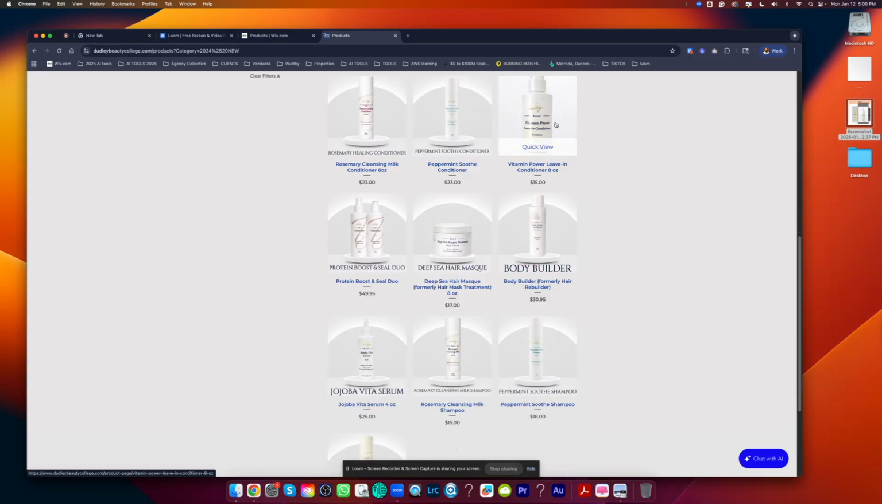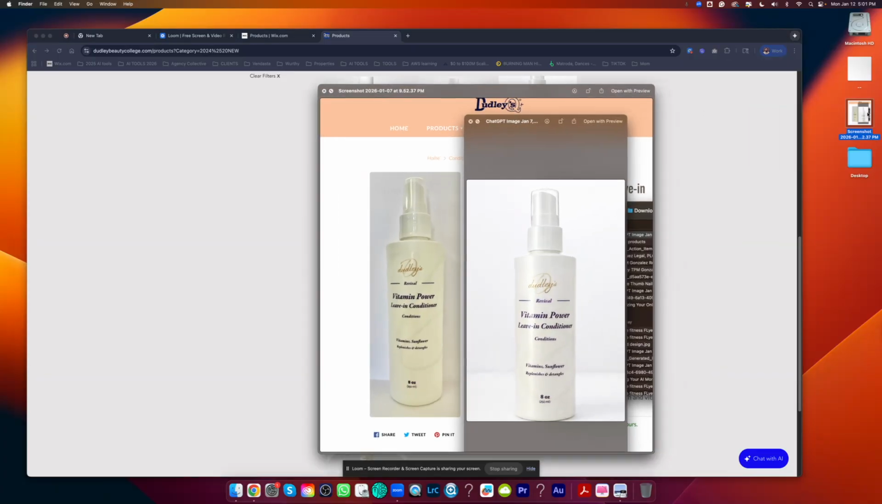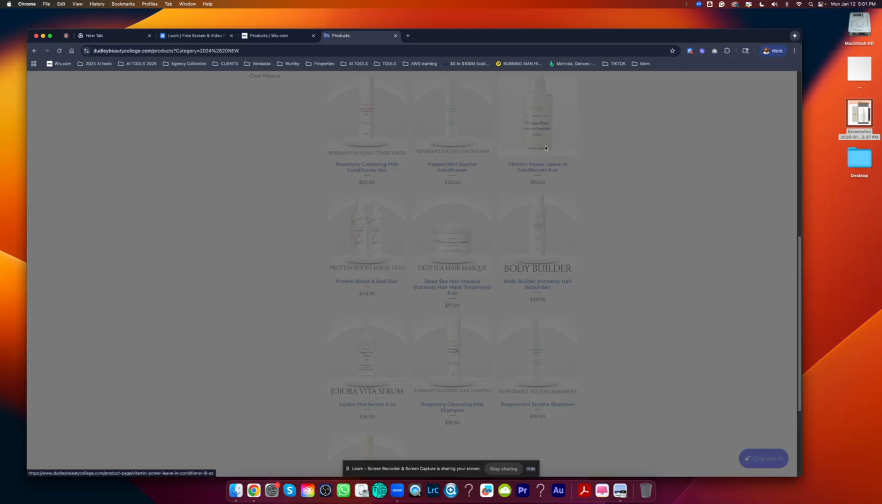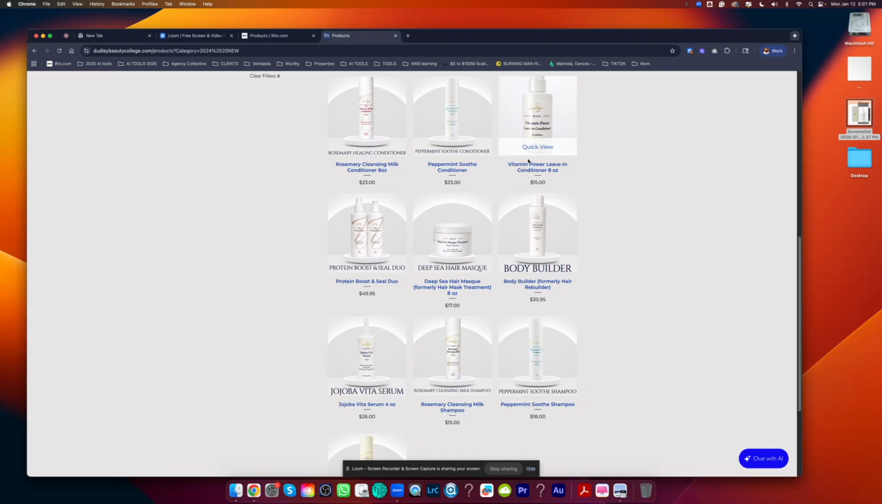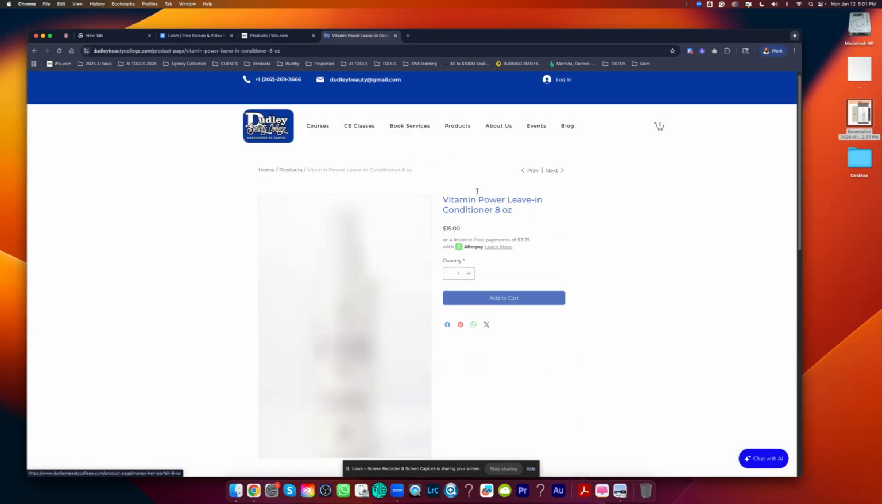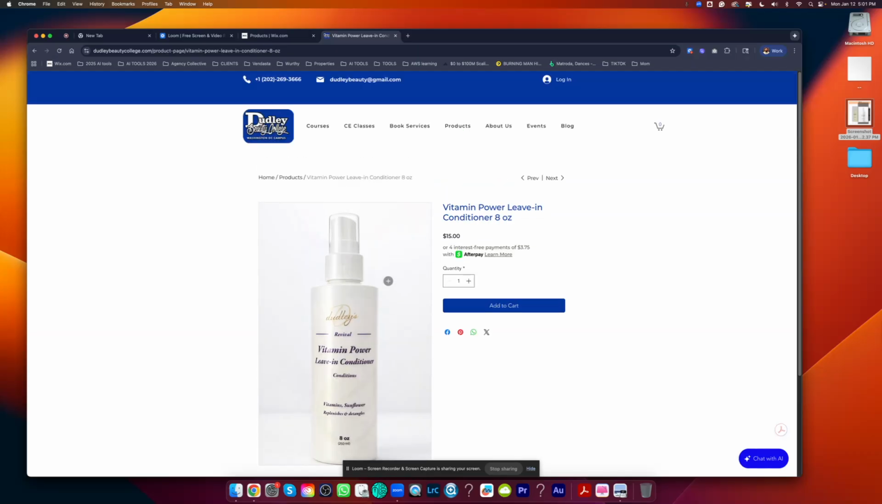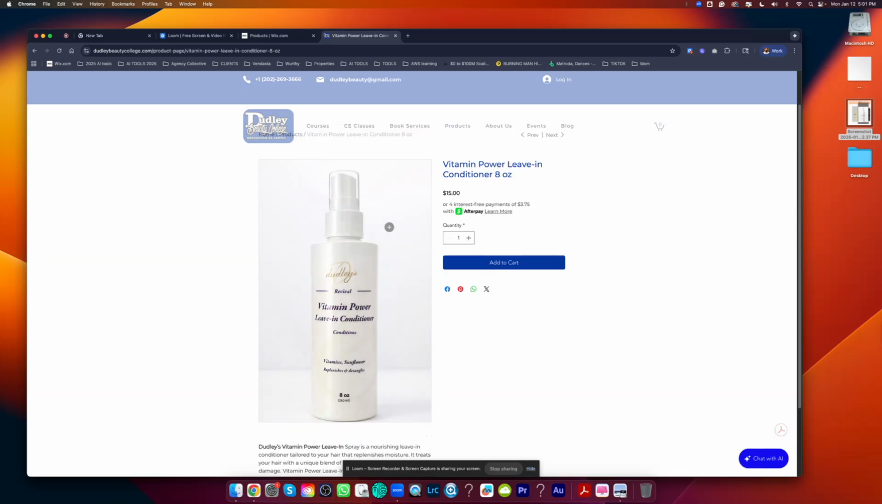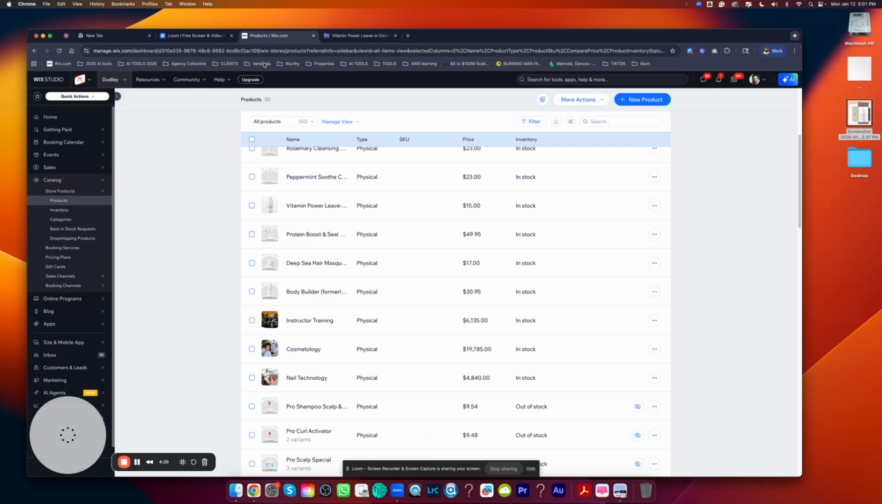I still need to... isn't that this right here? Why is the Vitamin Power looking like that? So we're going to look at that quick view. Let's just click on the actual thing. We don't have the new one, but we got the new one. So let's go over here and fix that.